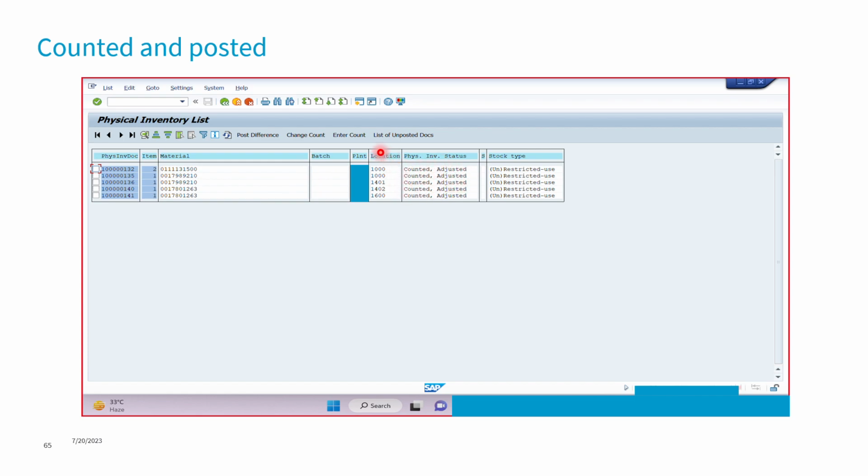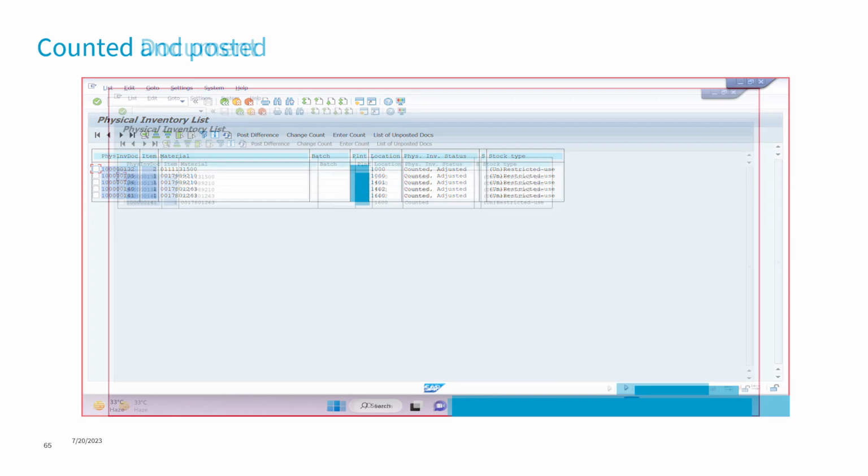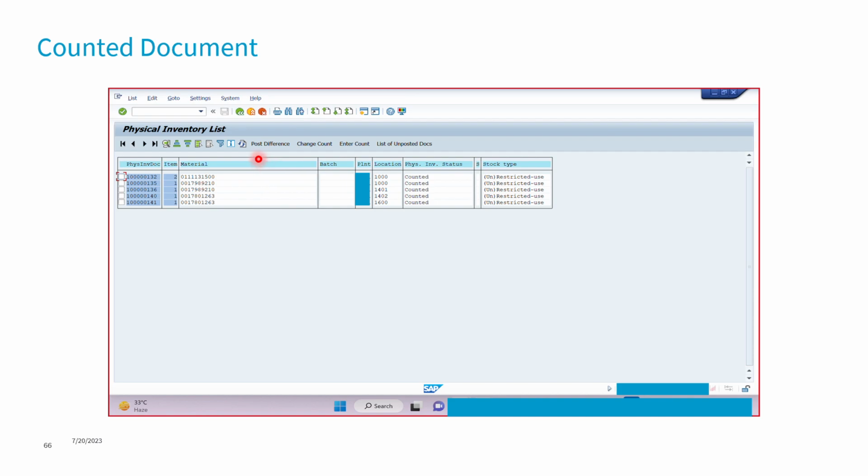The important criteria is that within this transaction you can enter the count, you can change the count, and you can post the difference. Simply tick the documents you want to select. If you want to enter the count, go into enter count, and the system will allow you to put the count. If you want to change it, change it. If you want to post it, post it. Once you post the difference, you are able to see all these documents now have the status counted. So this is the cycle which needs to be performed as a part of cycle counting.